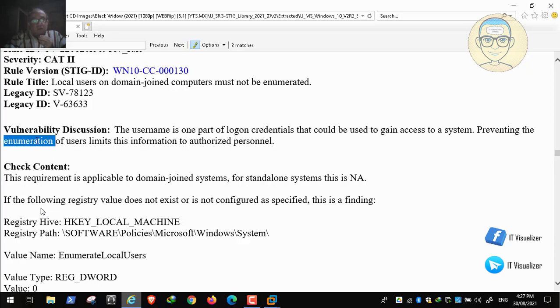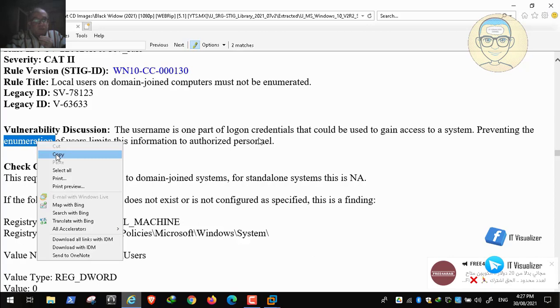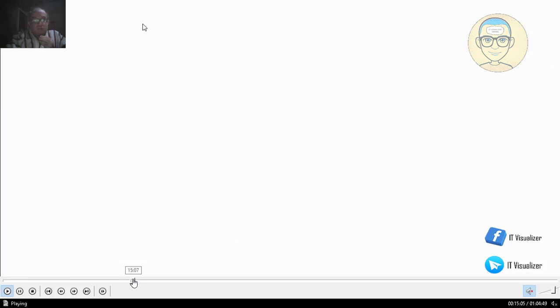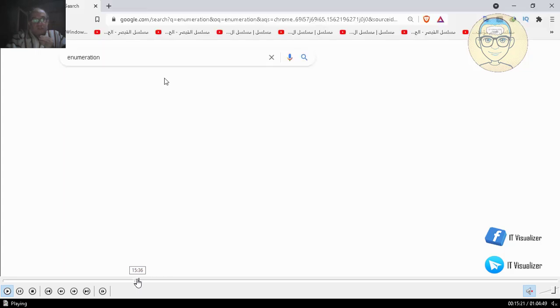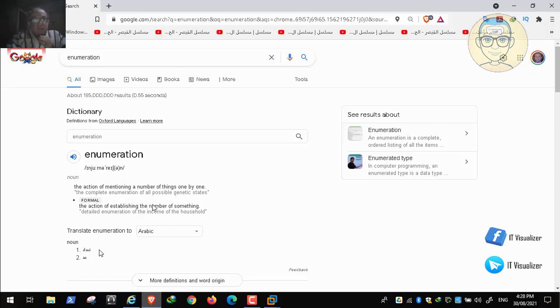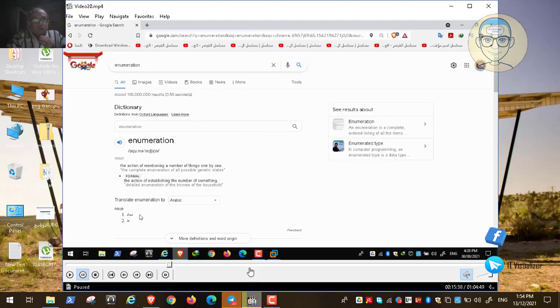So this is the one, because preventing enumeration of users limits this information to authorized personnel. Okay, so this is enumeration. I think the meaning of enumeration, if you go to the website, so let's see here, what is enumeration. Enumeration means the action of establishing the number of something, or a complete ordered listing of all items. Okay, so here you can list the users. This is what is meant by enumeration. Listing here means, in Arabic, because for my Arabic viewers it's called ta'dad. Okay, so anyway, this is not an option.